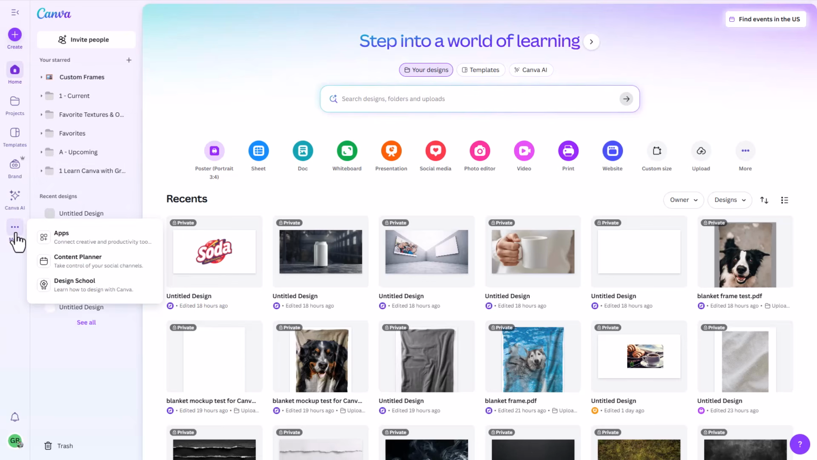Now under the More tab, we have apps. There are lots of independent apps that you can hook up to Canva to increase the functionality you have within Canva. You also have a content planner if you want to schedule out social media. That's another pro feature where you can schedule social media posts directly from Canva. And then Design School has some different Canva training. Okay, but let's go back to the main part of the home screen here.